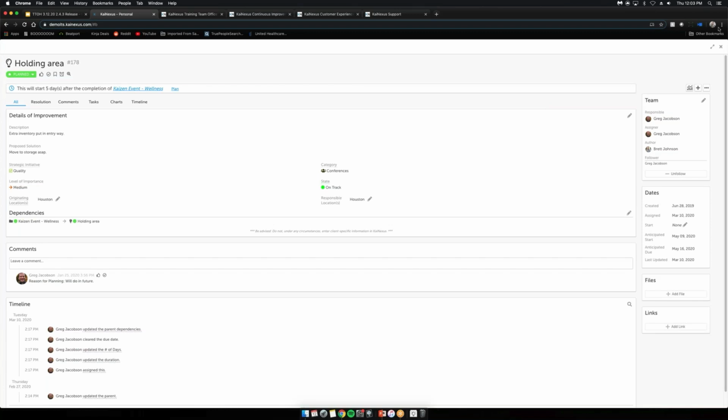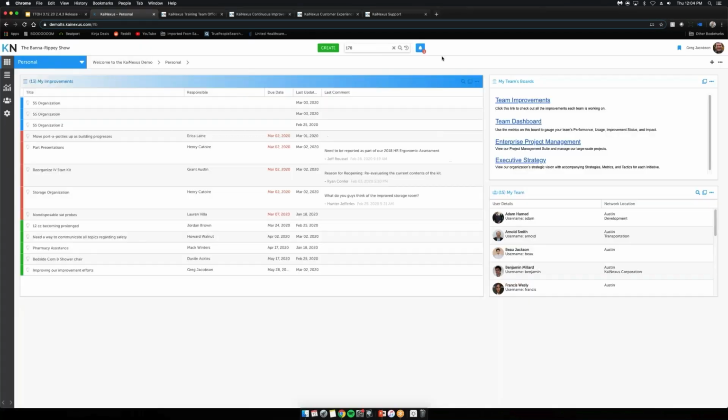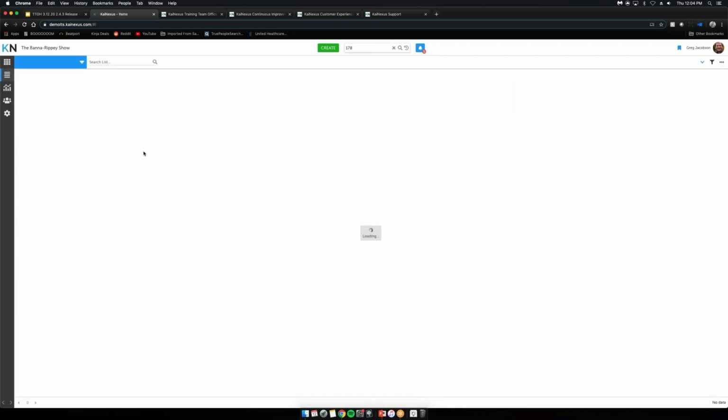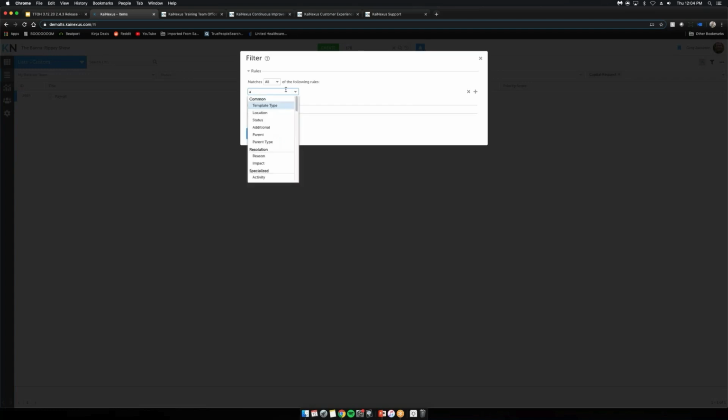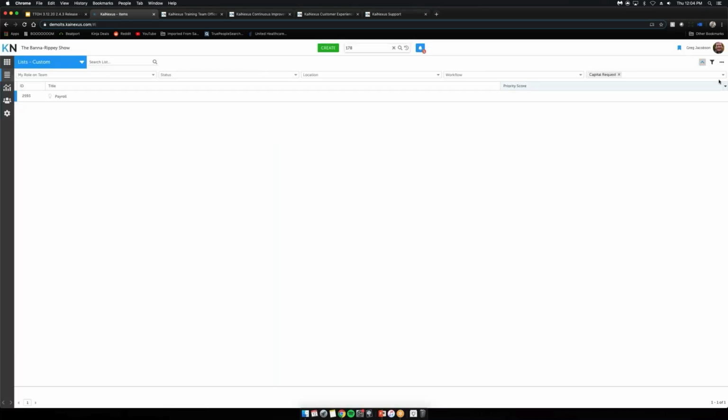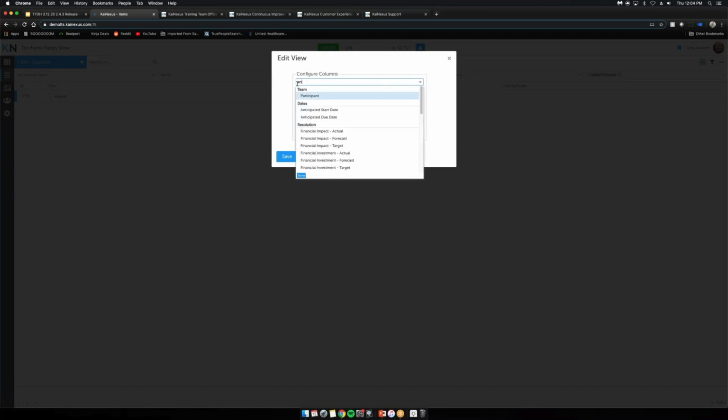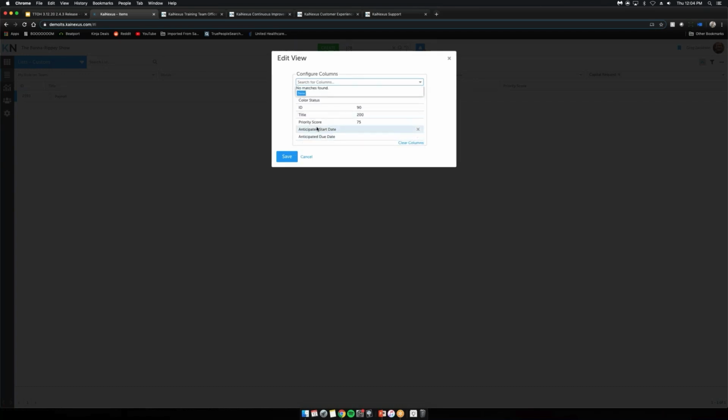And if I hop over to our list section, we'll notice that I can add them as filter options. So I can add anticipated start date and or due date as filter options, and I can add them as columns in list tree or Gantt view as well. So we see here, I can simply add these as columns if need be.